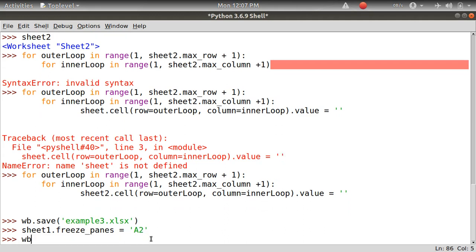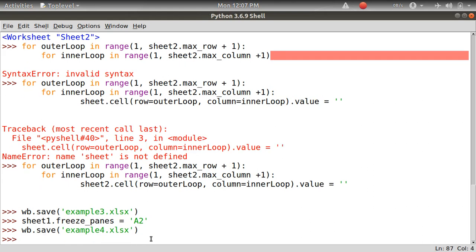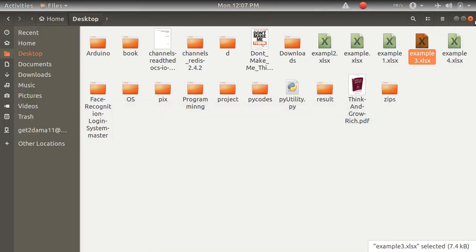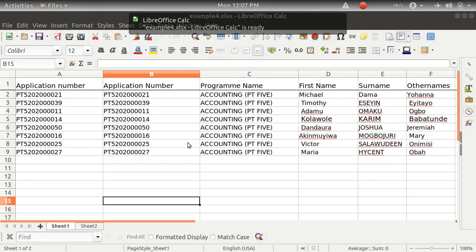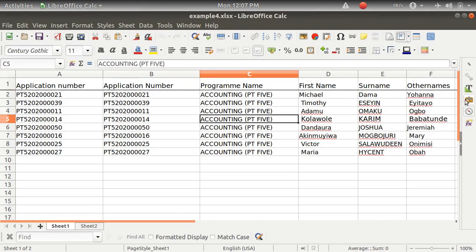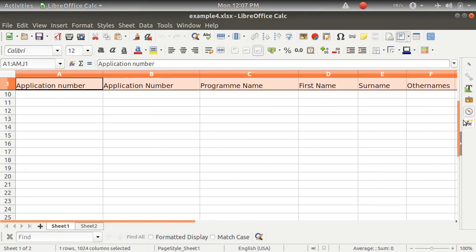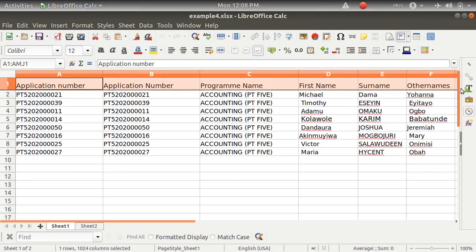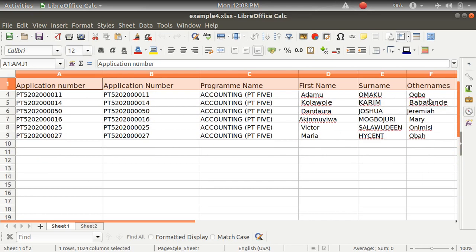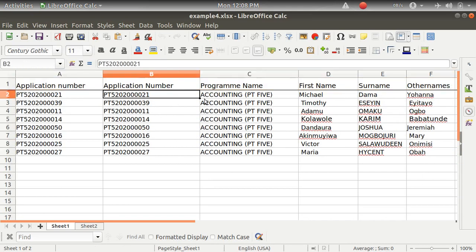Then workbook dot save, and this should be example 4 dot xlsx. That format is actually here. You know, when you're trying to call it fast, you just end up biting your tongue. Example 4 is ready, and then we have it here. Let's quickly scroll and see. Wow, excellent. So now our A1 automatically doesn't get scrolled. Okay, exactly, and that is just what we wanted, right?